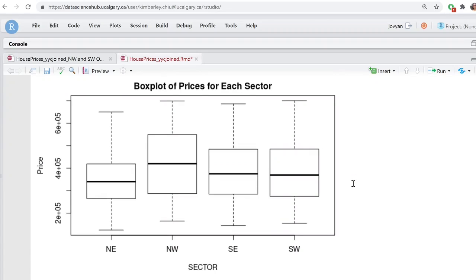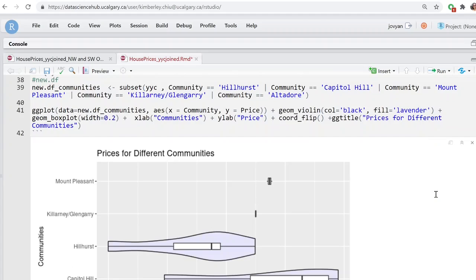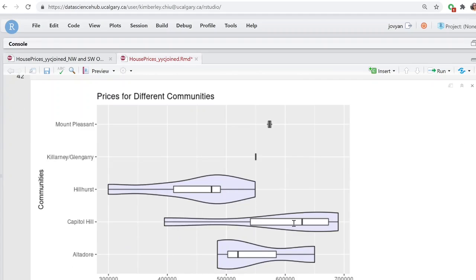Now, this is a box plot showing the statistical information of the price listings broken down per sector. It's a good overview to show which sector has attributes associated to price. To me, it looks like in the Northwest, it's got the higher price on average listed. And these are box plots, inside violin plots of the different communities that I'm specifically interested in. Just as an example here, it looks like Hillhurst on average is lower than communities in Capitol Hill or Altador.